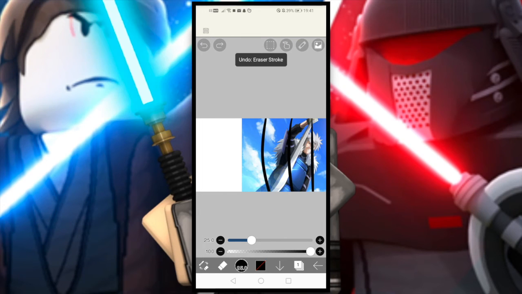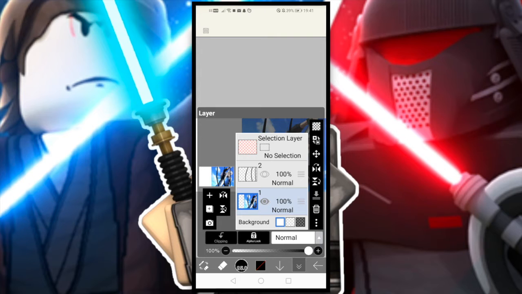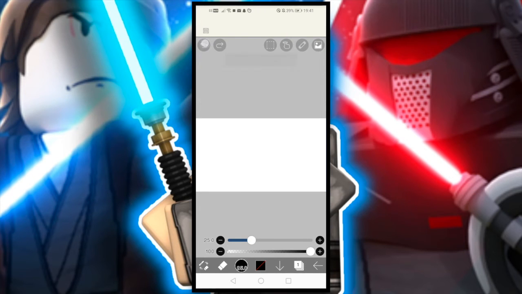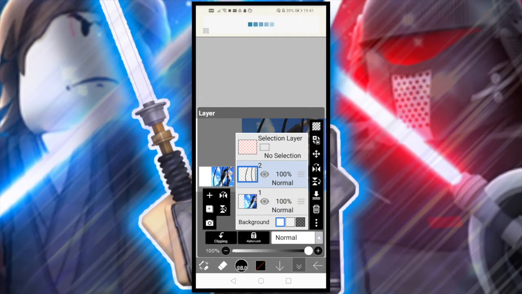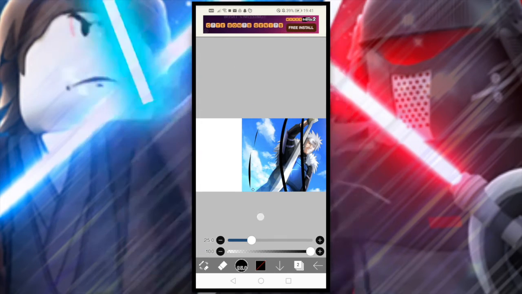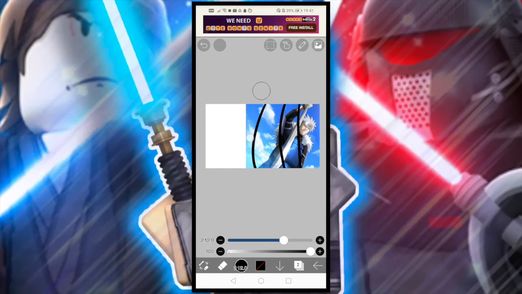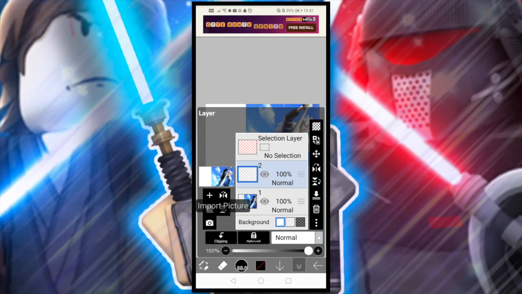But instead, if you put the lines on layer 2, when you want to rub them out, it doesn't rub out layer 1 because they're both on different layers. So if that makes sense, that makes sense. Okay, basically you just need to play around with it.